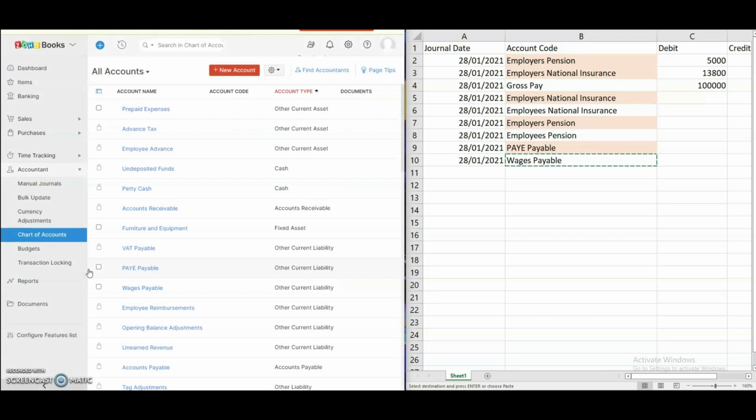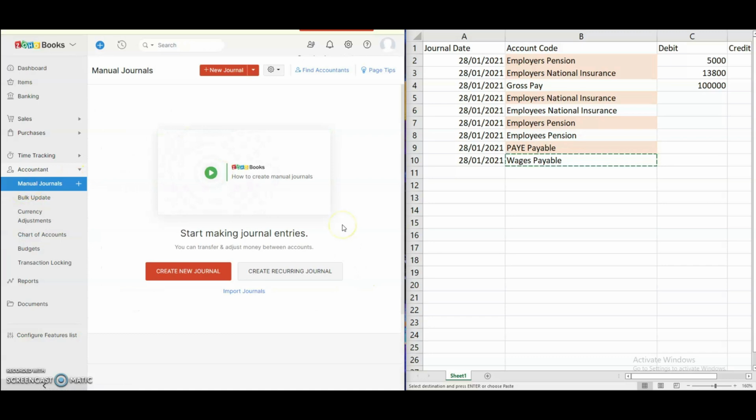Great, so obviously you're not going to need to do that every time you post a payroll journal. It's just the first time you start. You're going to need the account codes set up to post to. I'm now going to go post a manual journal.